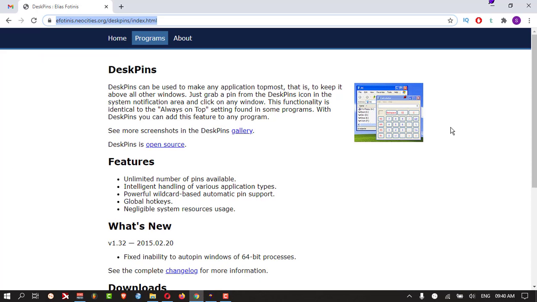In this way you can try in a PC. If you want any of your windows always on the top, you can use this application. It's totally free, open source.